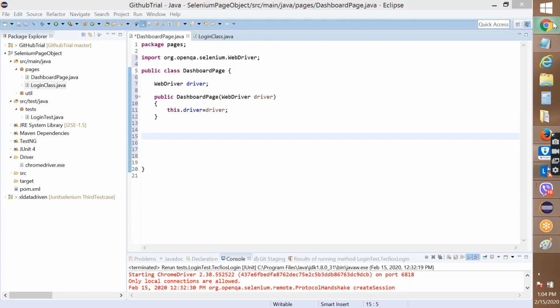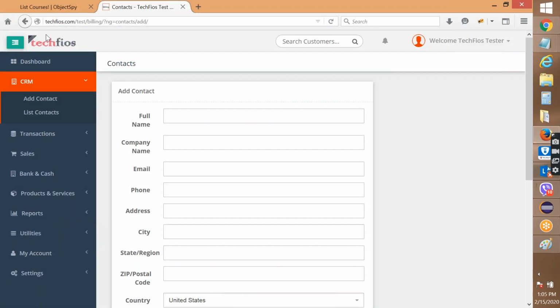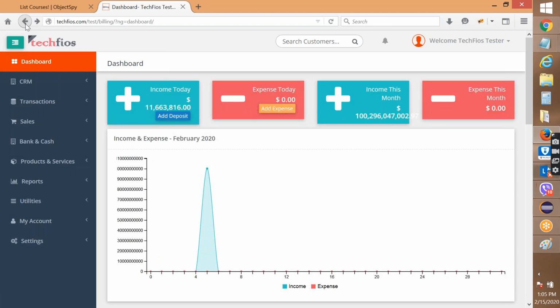So let's go into the dashboard. So what is happening here? Okay, let's go to the previous page. Okay, in the dashboard, I have to click.